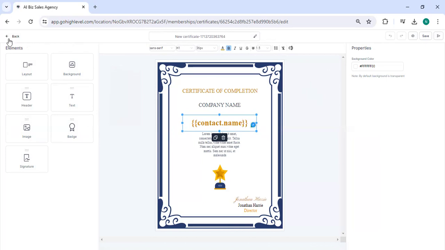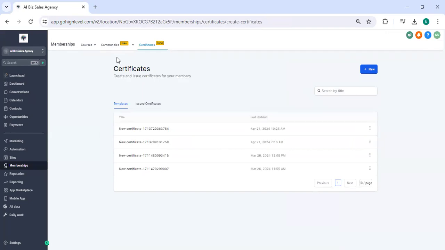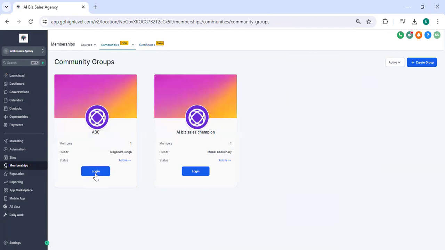Okay, if I want to do this via custom values, in that case, I need to get into communities. I get into groups. Okay, here I have a community. I can click on ABC as a community.